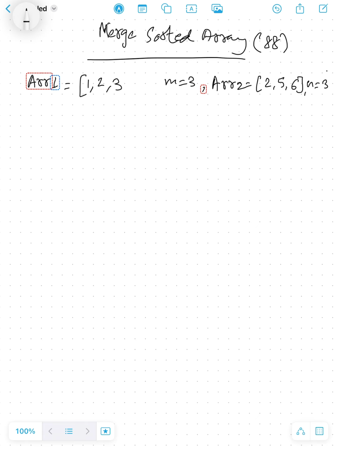The important thing is we don't have to create a third new array which is going to merge these two arrays into the new one. But instead, array 1, which has 3 values, has a length equal to m plus n. So this is m, and n is 3, so it has 3 more free indexes. And what we need to do is combine array 1 and array 2 in array 1. That's it. So that's the problem.